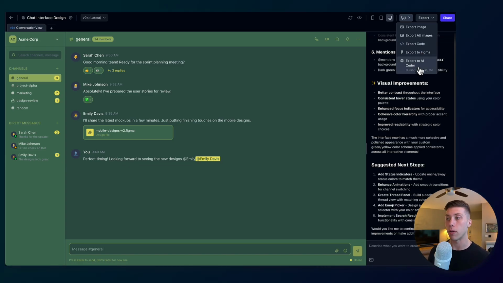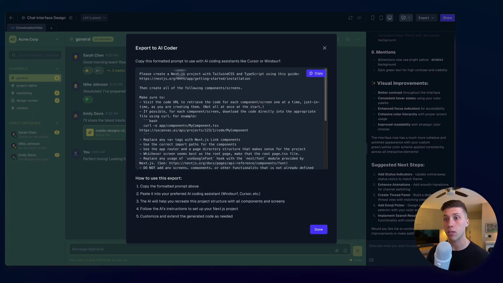The other thing that's cool about UX Canvas is we have the ability to export to an AI coder. So if I click this export mode, I can copy this whole prompt. And what this is going to do is if I were to paste this into Windsurf or Cursor, it's going to instruct the AI to generate a complete React project using this design. From there, you can actually continue developing the project and make it actually functional in like a real application.